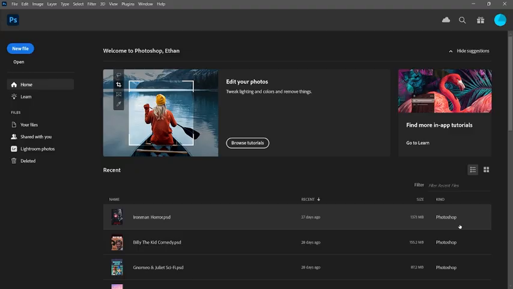Welcome to my Photoshop tutorial. Today you'll be learning basic Photoshop skills and terminology. You'll be learning layer masks, layers, object selections, and basic shortcuts to help you.